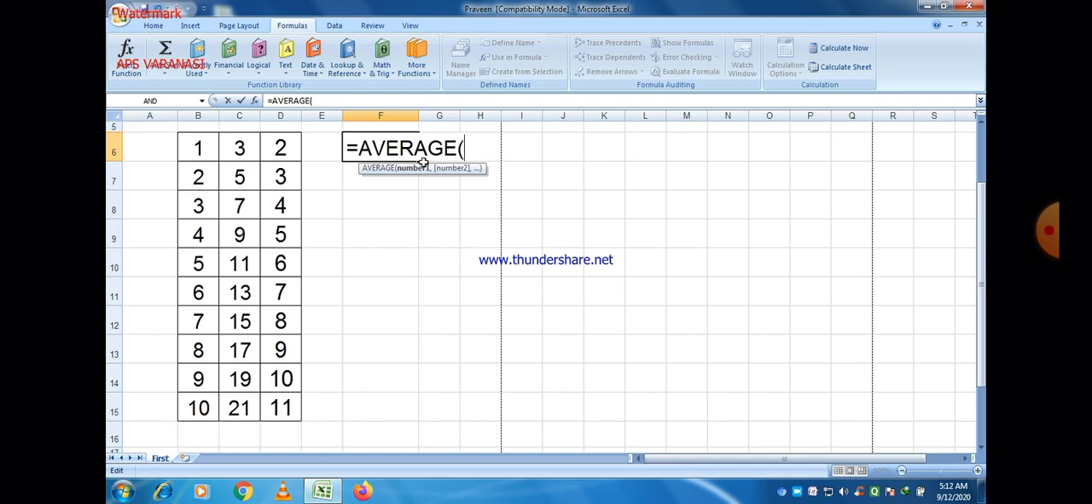And now the syntax is here. Average, we have to give at least two values, number 1 and number 2. So I just select one cell and after that put a comma sign and select another cell. Then if you want to select 3 cells, again put a comma sign and the third cell. You can easily see that after closing the parenthesis, the average value is there. So these are the built-in functions.